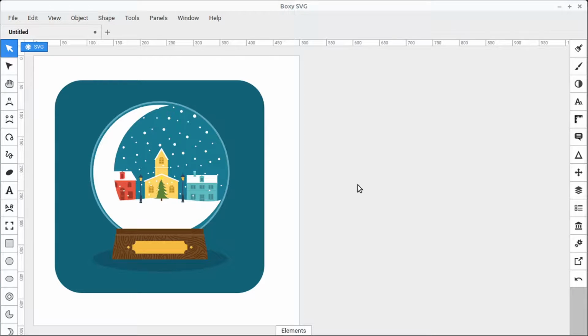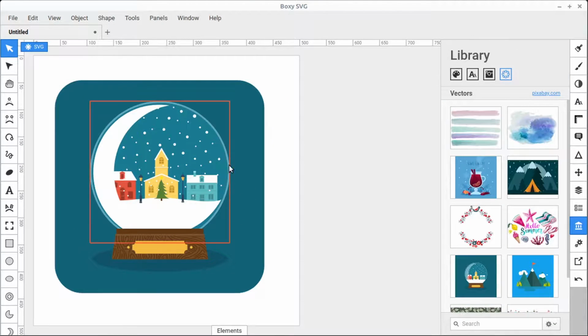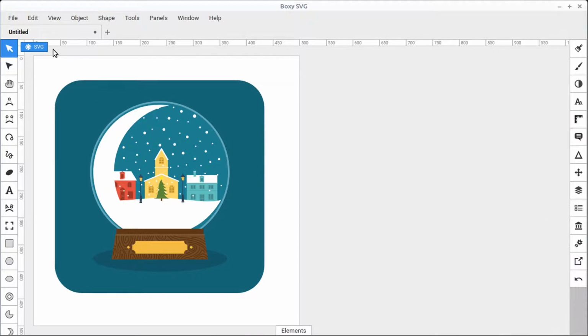In this video, we'll look at the different options we have available for saving and exporting our work in Boxy SVG. This is some artwork that I brought in from the library, just imported in and modified it a little bit, and it hasn't been saved yet. We see it's an untitled document.